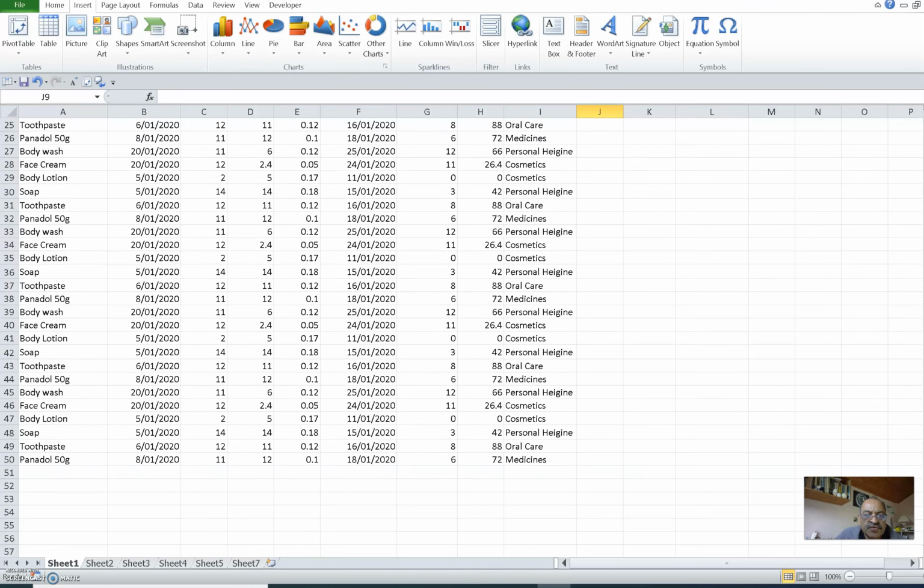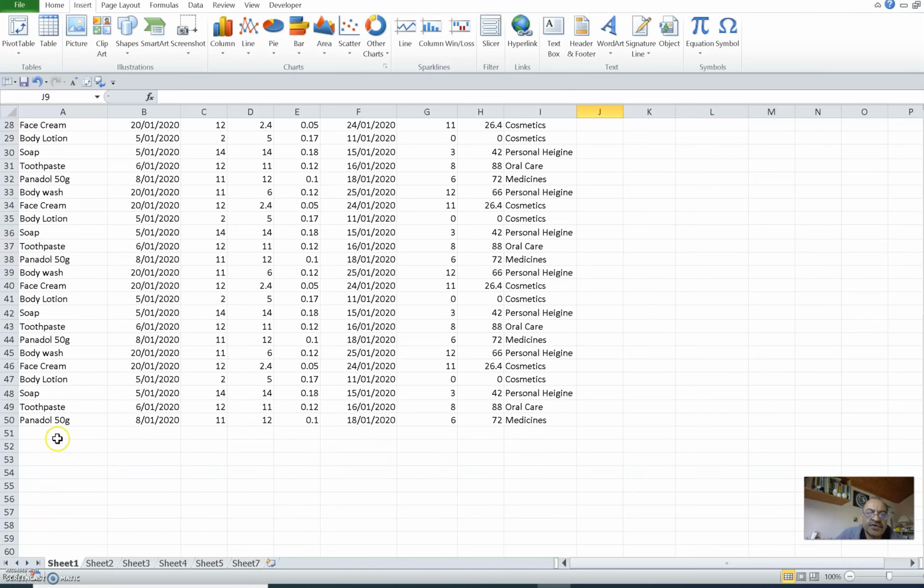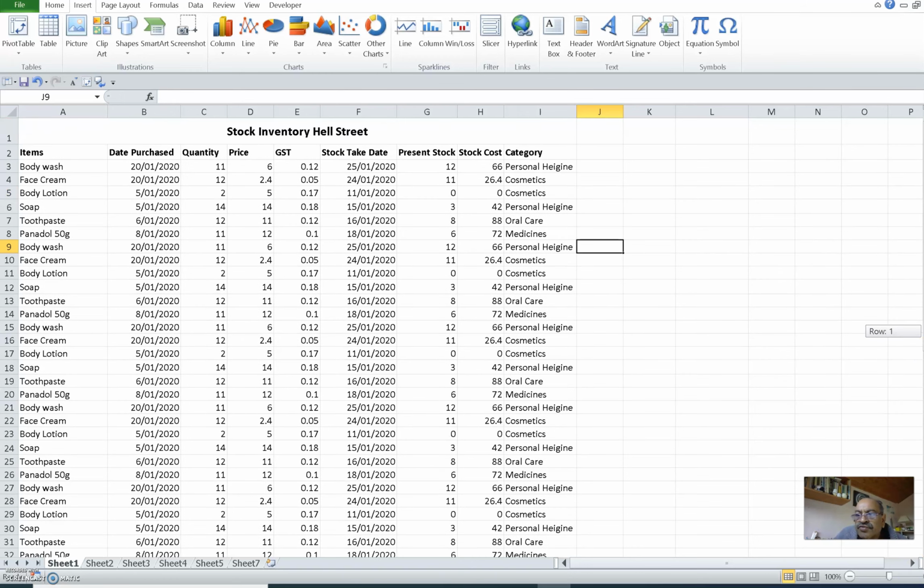You can either go to the last of the row and start entering data, or I will show you how to do it faster by using something known as forms.